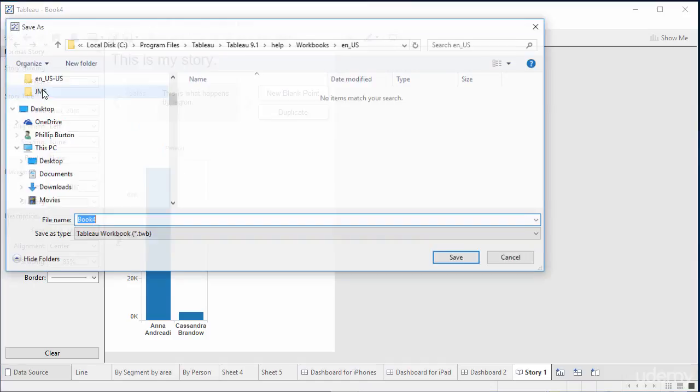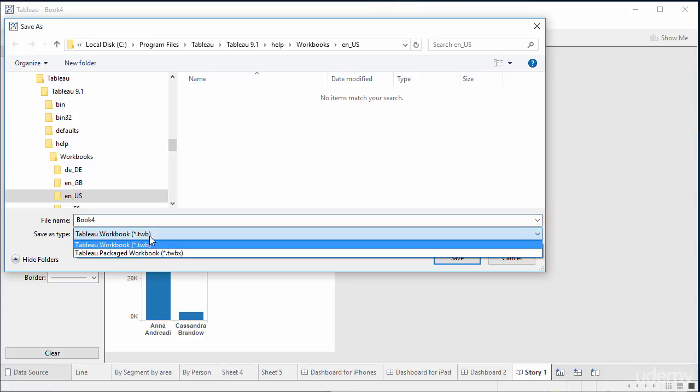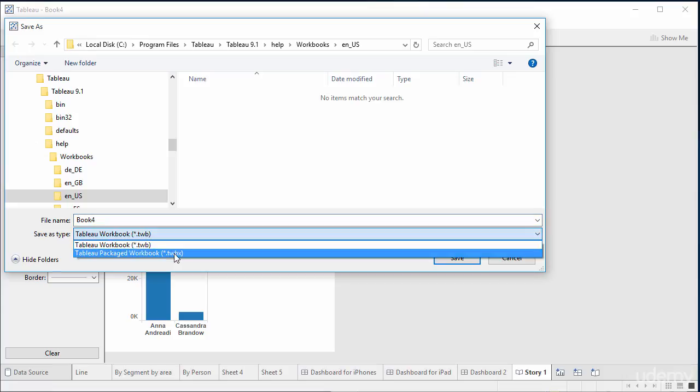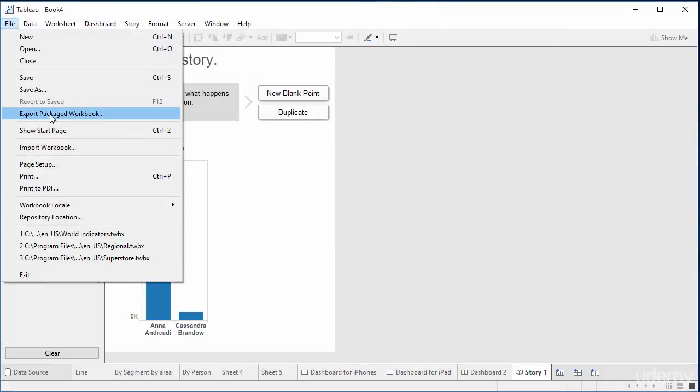So click Save or Save As, and you notice how it is saving it as a TWB, a Tableau workbook. The alternative is a TWBX, a packaged workbook, and you can get packaged workbooks there as well.